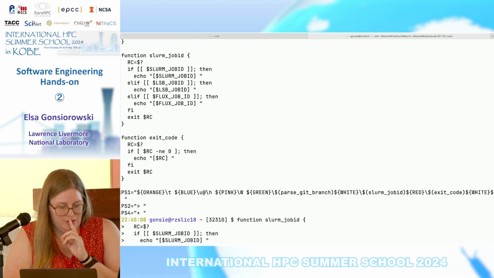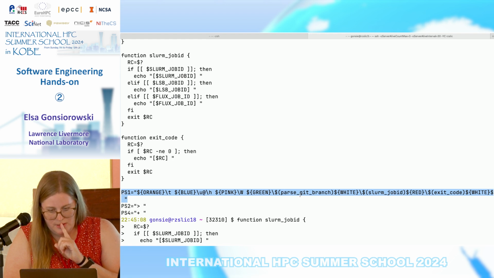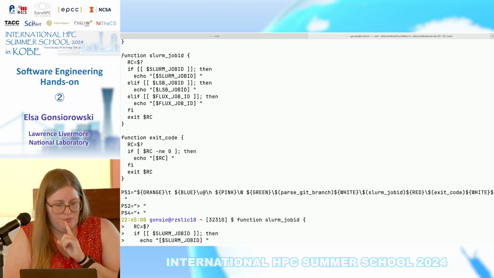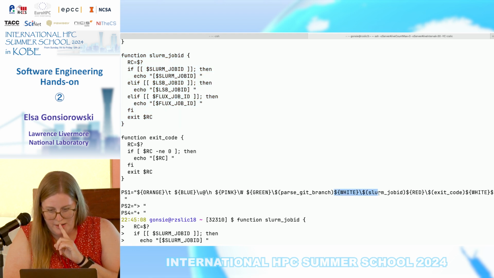Well, ends up because you define this variable down here called PS1. PS1 is what defines your prompt. And so this is a little function called job ID. The function returns a little string, echoes out a string, and over here in white or black is where we get our job ID.